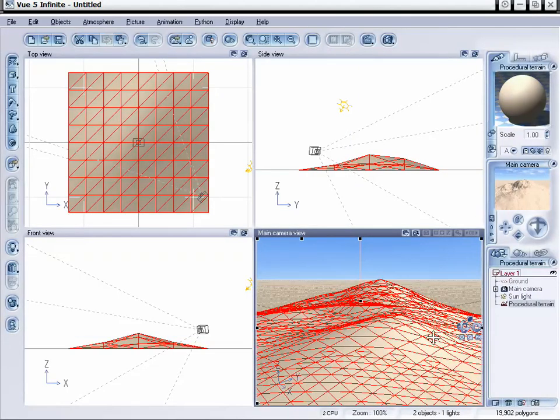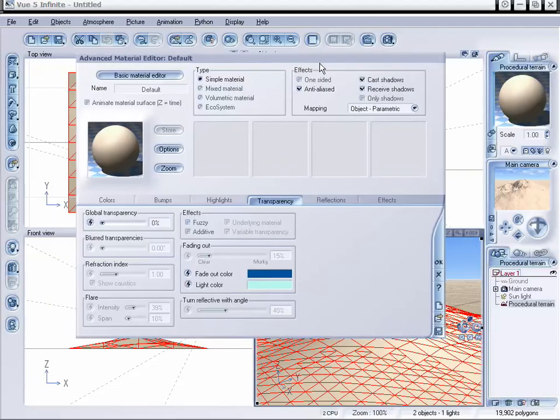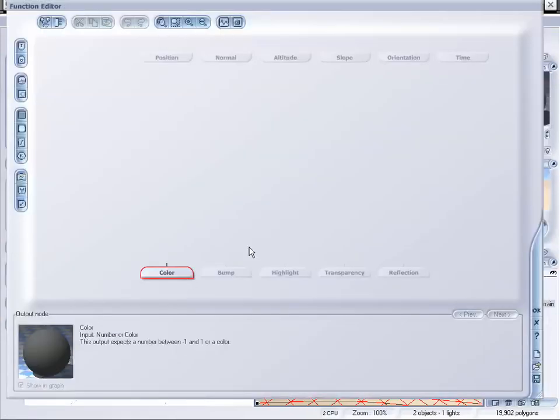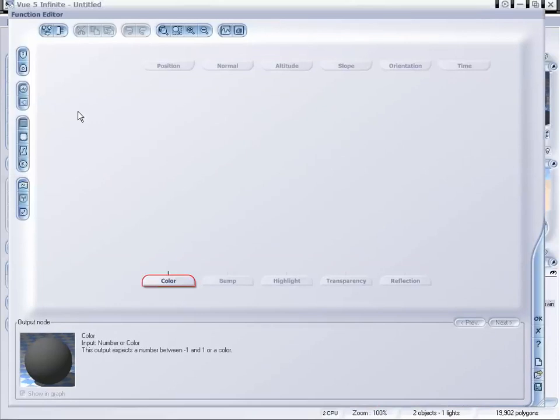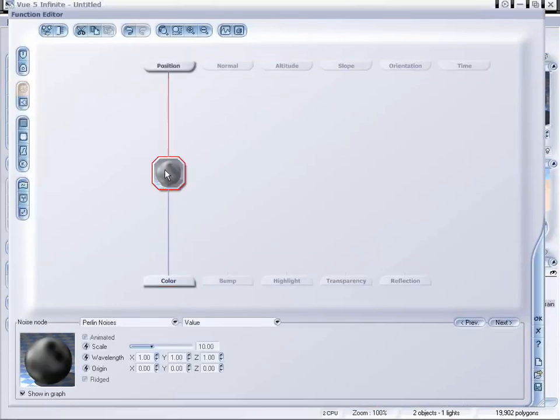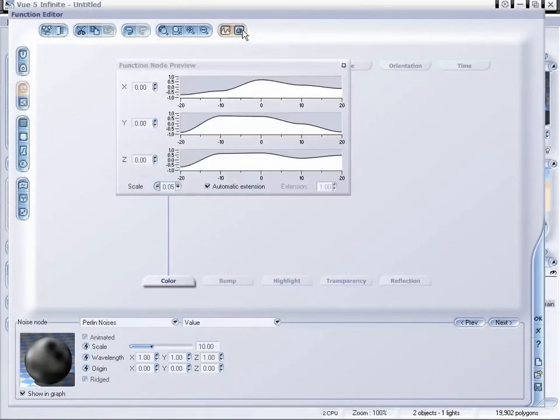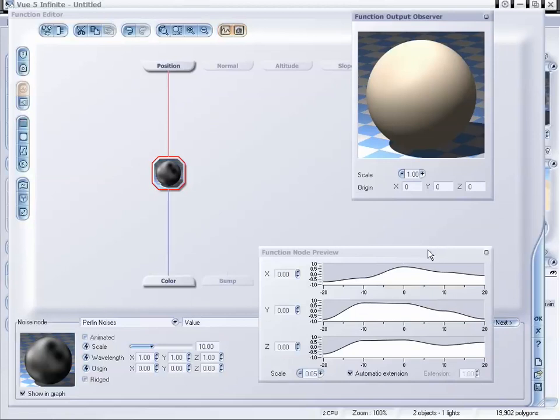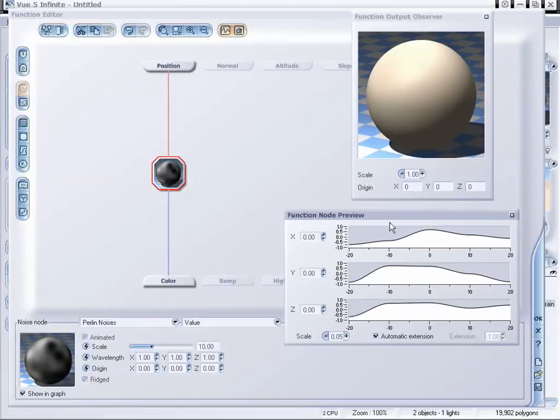So let's just use this procedural terrain that we have right now and double click on its material. And we're going to go to colors and edit function. Alright, and now what we can do is add in a noise node or a fractal node. Just add a noise node right now, and I'm going to open up those two panels right now.